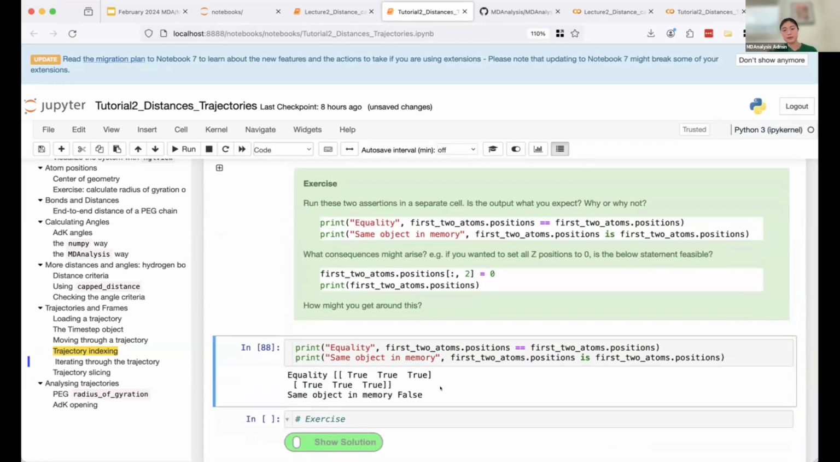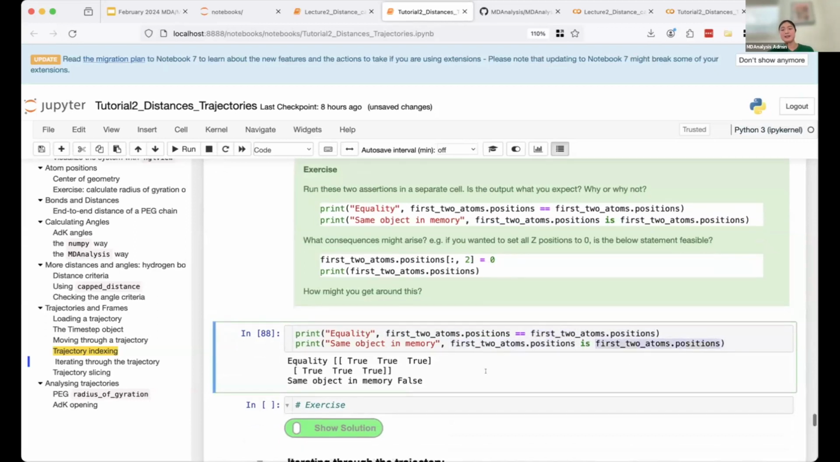So if we run the cell, what we see is the answer is true, as you would expect. Left is equal to right because they're exactly the same thing. However, if we ask, is this array the same object in memory as this other array? The answer is actually false. And what's actually happening is every time you call the positions, it's returning you a copy of that array. And that's just to make sure that you don't accidentally mess with the positions under the hood. This is generally more robust, but this can definitely trip people up.